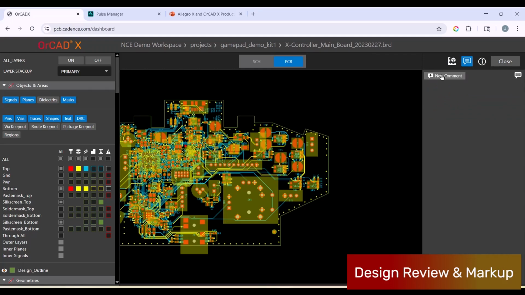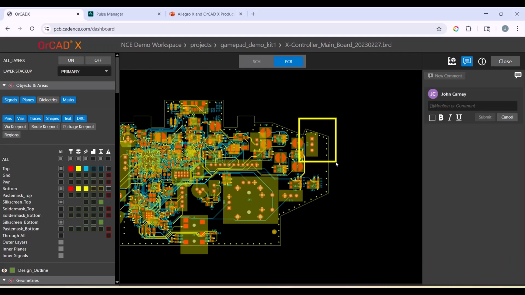Design review and markup is available in both the PCB and the schematic viewers. This allows you to graphically indicate an area of the design and annotate verbal instructions or questions.